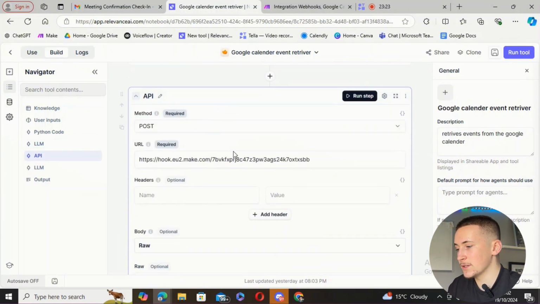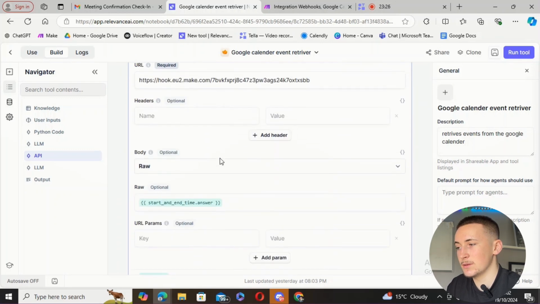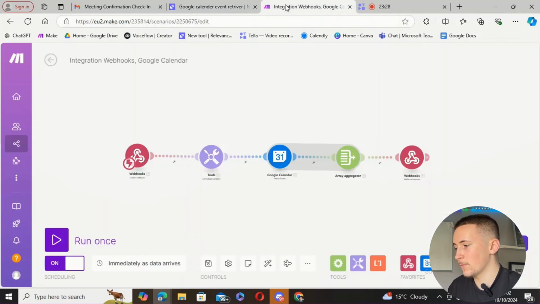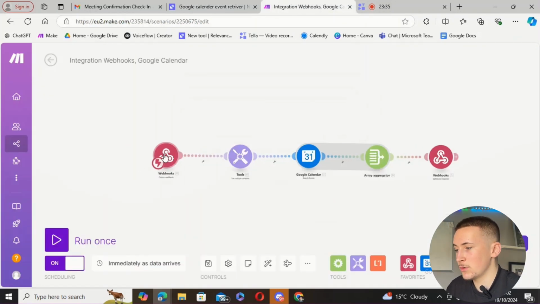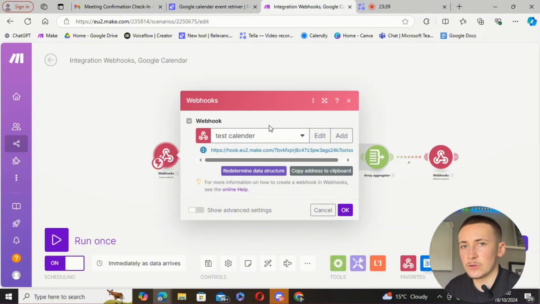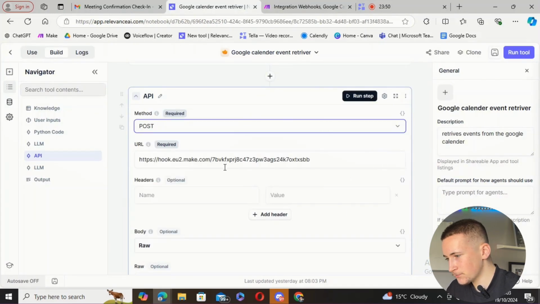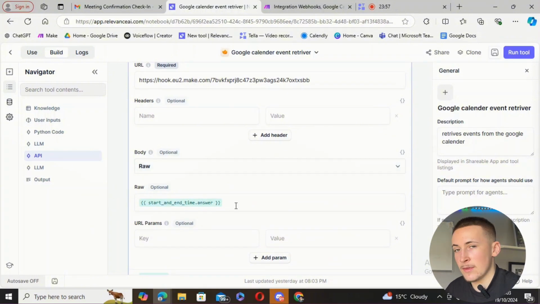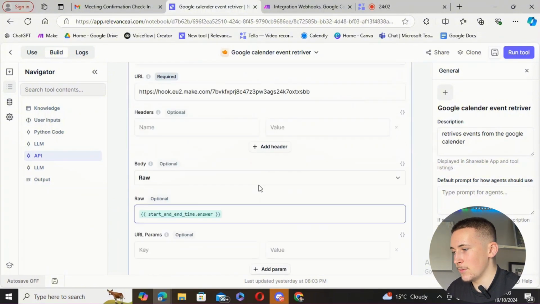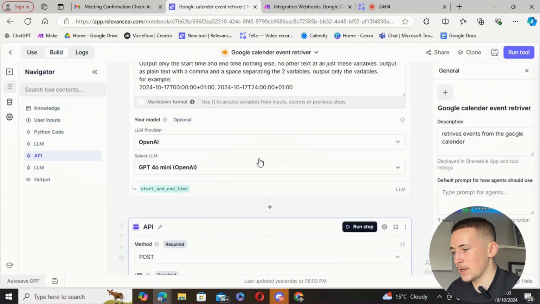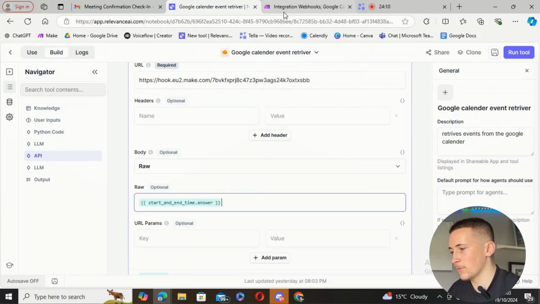So we've got this API step here, and this just links to a simple webhook on make.com. So if we come over to make, this is what the scenario looks like, and you can see we've got the webhook here. And if you don't know how to set up the webhook, all you're going to do is place down the webhook. You'll get this URL here. You can just copy that, change this to post, put the webhook URL in here, and then for this I put the body as raw, and then the content that we're actually going to be sending through the webhook is the start and end time answer, which is what we got from the LLM step here. So they're 2 times separated with a comma.